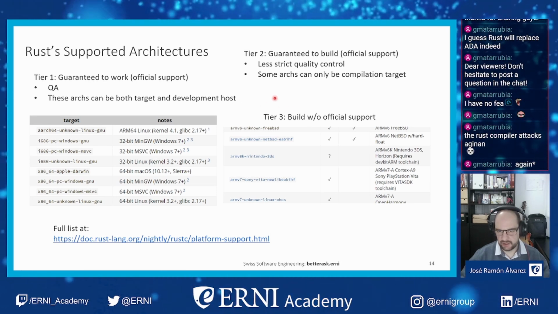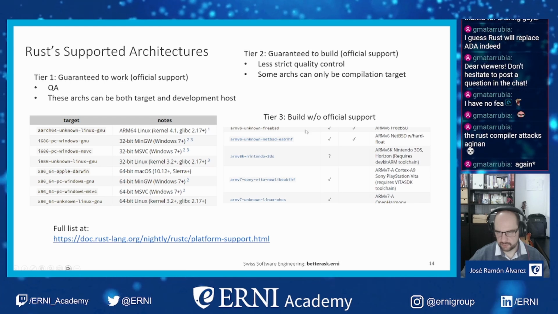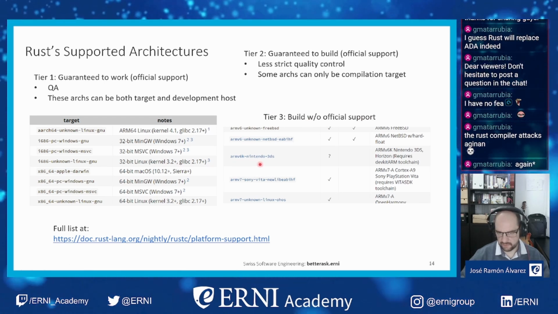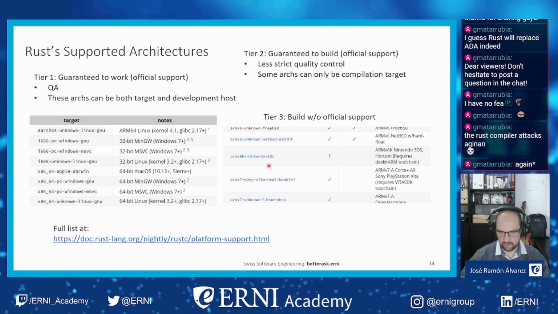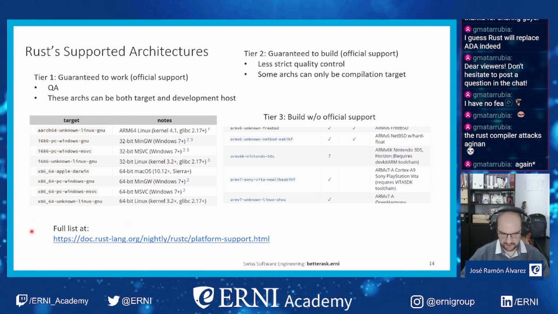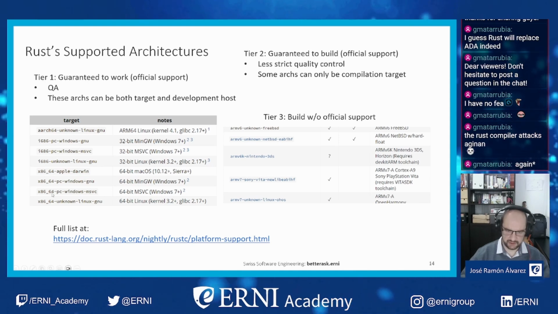And then there's tier 3 for the rest, without official support, where people do cool things like compiling for a Nintendo 3DS or a Sony Vita video console. You can find the full list in the official page.